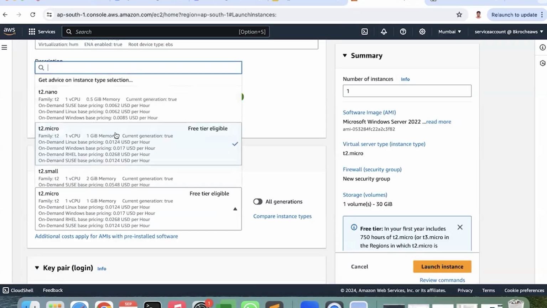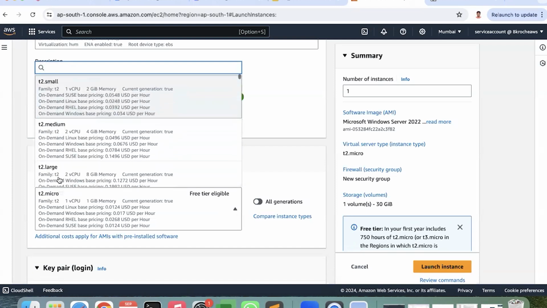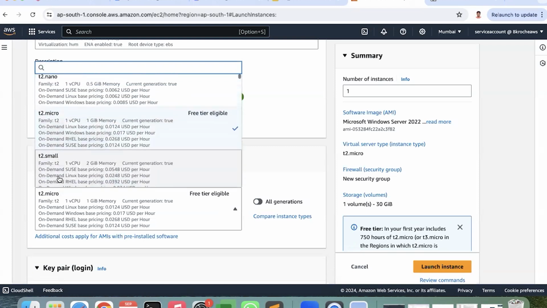So if you click on this drop down, you can see the configuration names, called T2 Nano, T2 Micro, T2 Small. If you scroll down, there are many configuration names. Here we are going to see how many virtual CPUs and how much memory you're going to get in each one.